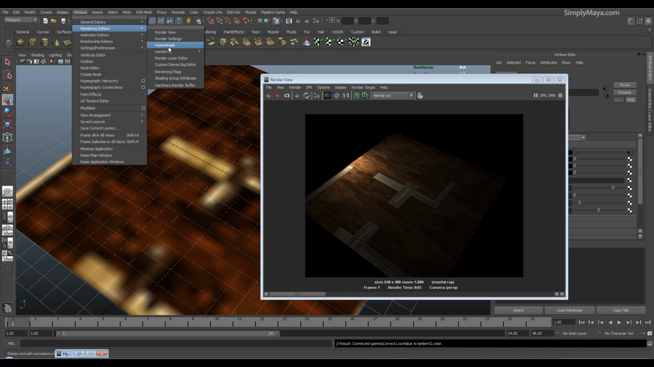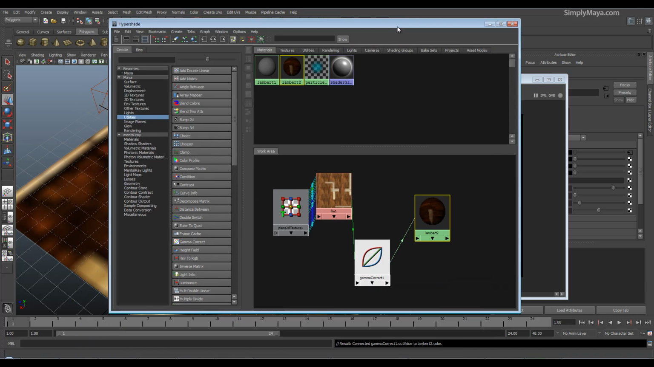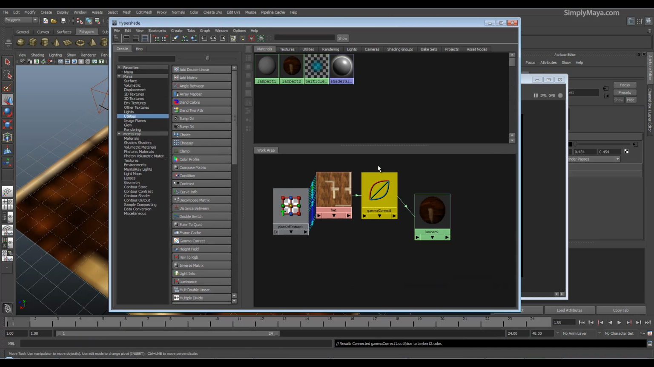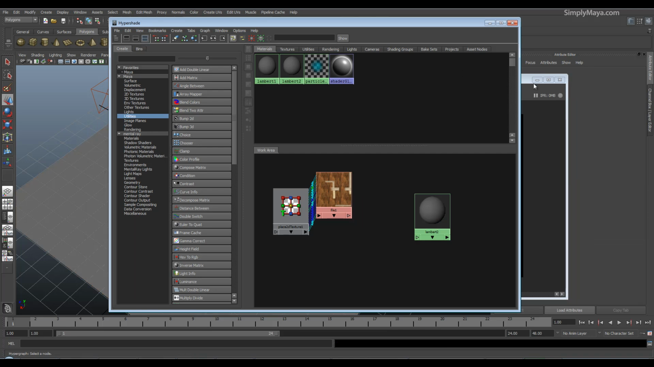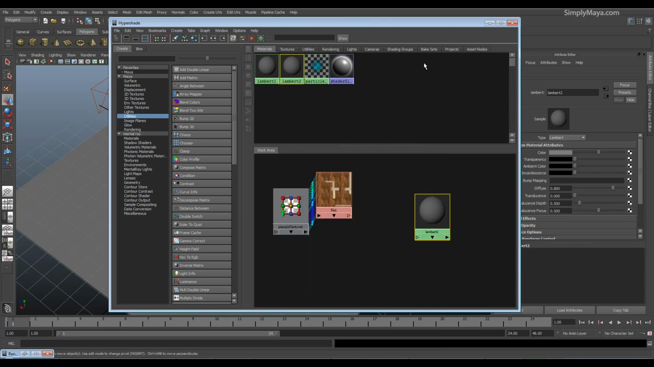You can find some scripts to do it for you automatically. However, if you're using Maya, I believe they introduced it in 2011. If you're using a version of Maya that's 2011 or newer, you can skip this process. So let's get rid of our gamma correction node.